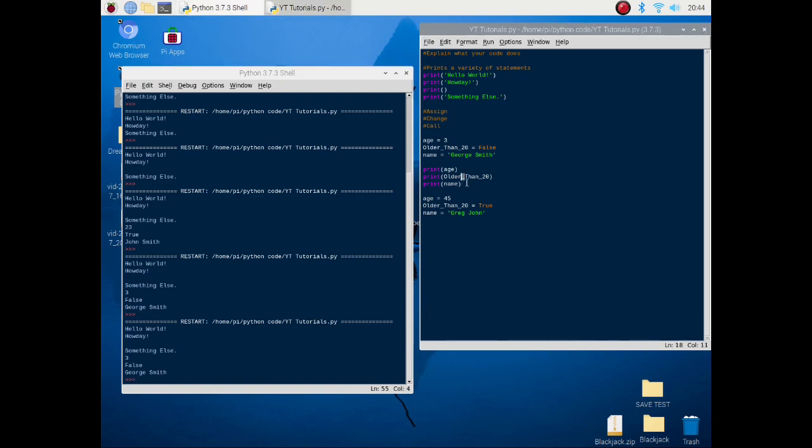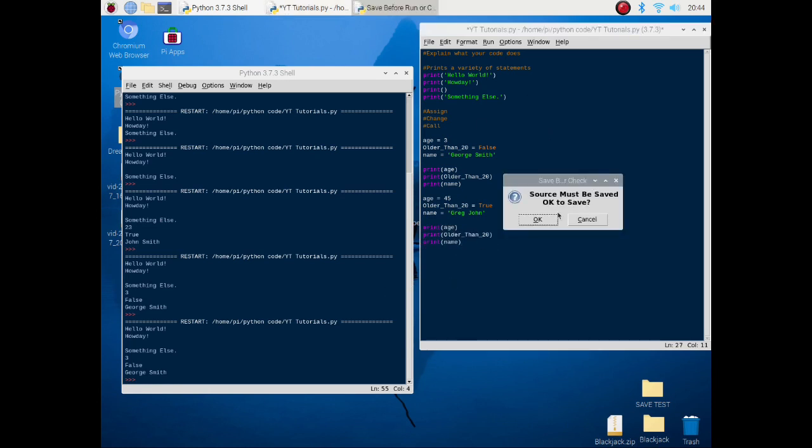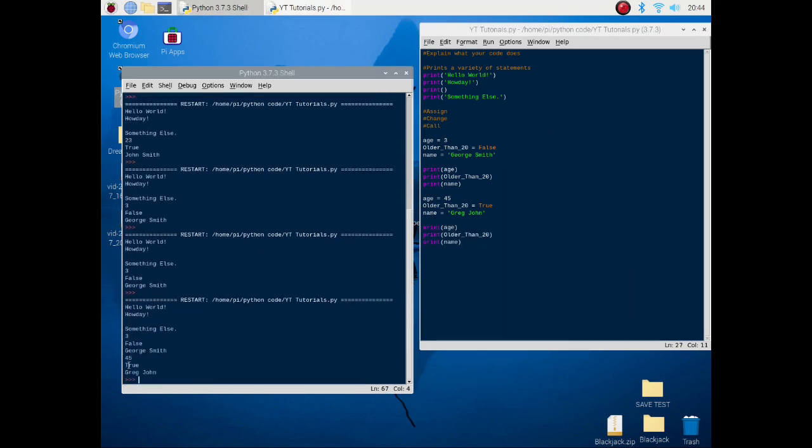Right, and then we, of course, need to print them again. And so you can see we're printing the age, older than 20, and the name up here, changing it, and then doing the exact same thing again down here. And when we run it, it will print George Smith and then Greg John.